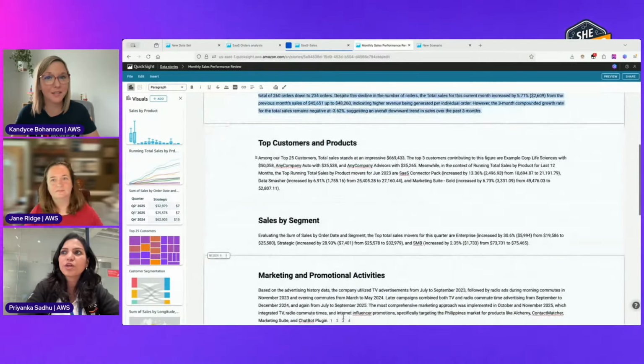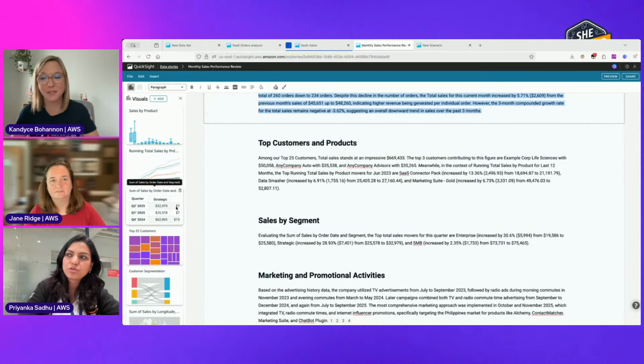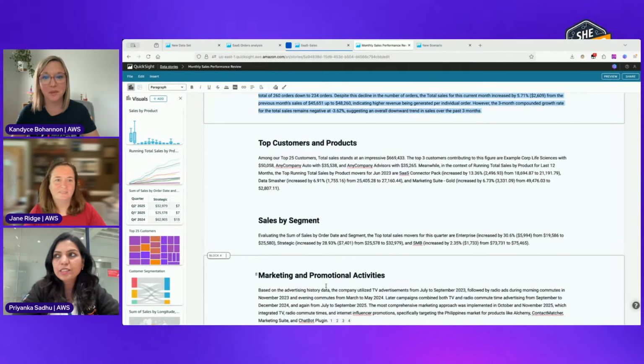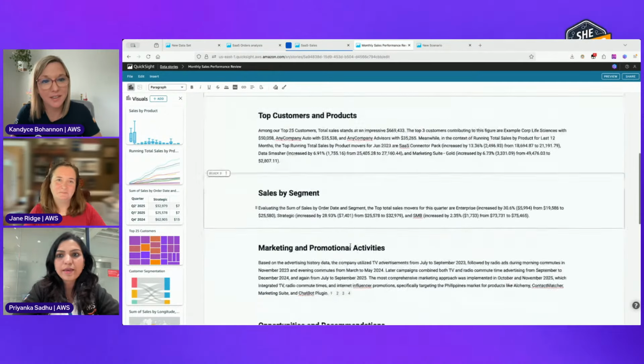So I feel it's, again, very powerful. You can go and say what data sources need to come into your data stories. Awesome. So again, a very powerful thing.